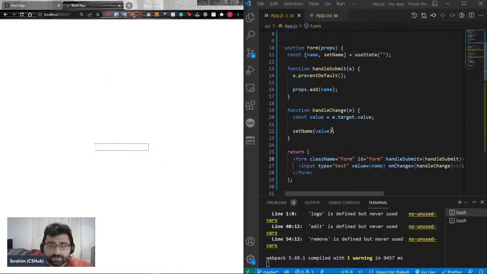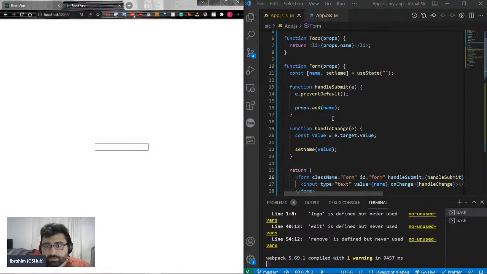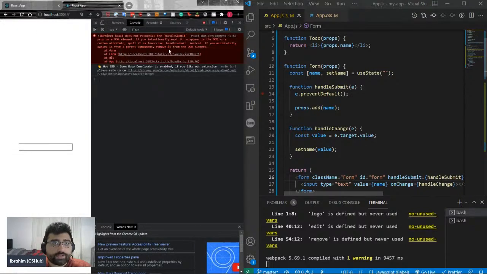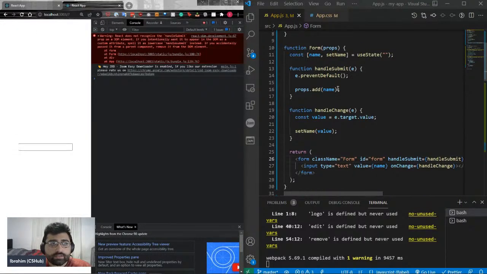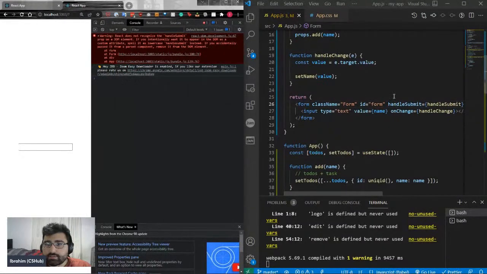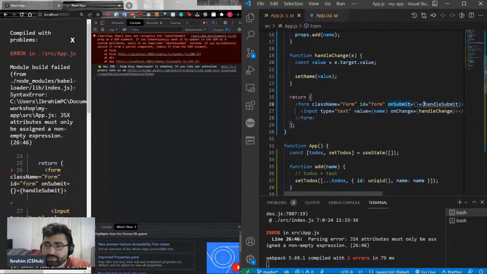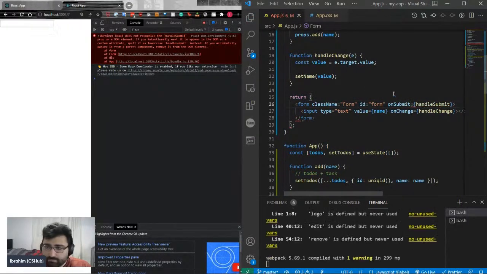Let's see what's going on here. Function form, name, setName, preventDefault, props.add name. Is there a bug that I'm not aware of? Ah, there is. React does not recognize... Aha, because this is onSubmit. I am done. I'm sorry, but my dumbness is... Yeah. Okay.